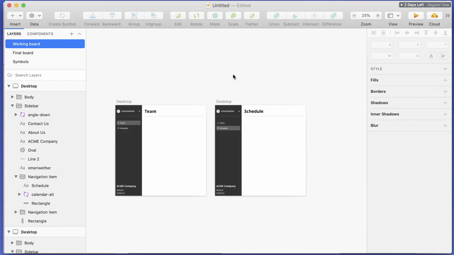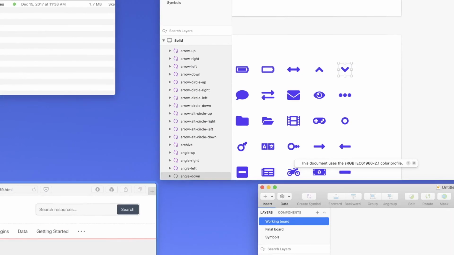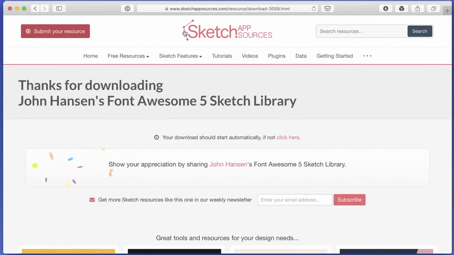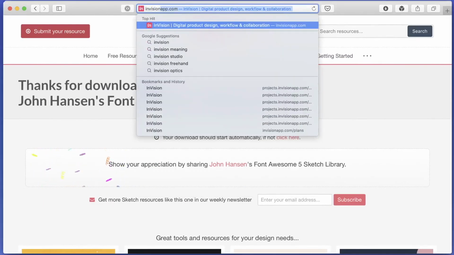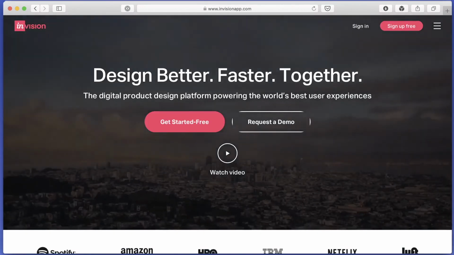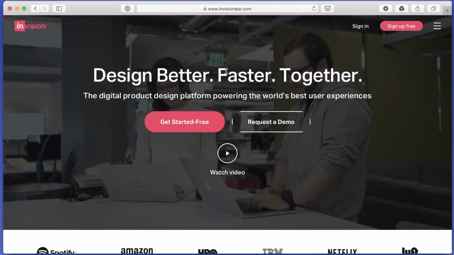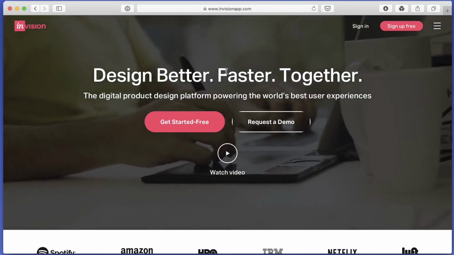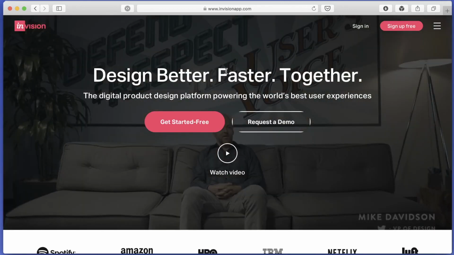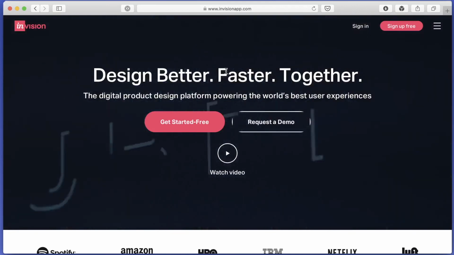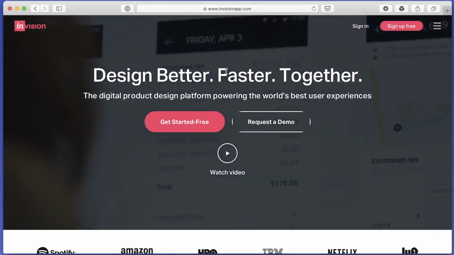If we want to stop here and we want to make it clickable, now what we can do is we can upload it to Invision. And so Invision, let's go to Invision. Invision is a tool that lets us upload Sketch files or screenshots, add hotspots on top of them, and then build it in such a way that it feels like we're interacting with the application.